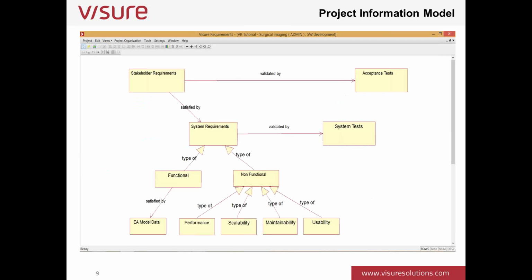So here's a good example. This is a view in Visual Requirements itself of what we call a block diagram, and it shows you the linkage that we've established between various documents. So you've got the stakeholder requirements satisfied by your system requirements, and the system requirements are then divided into two types, either functional or non-functional.